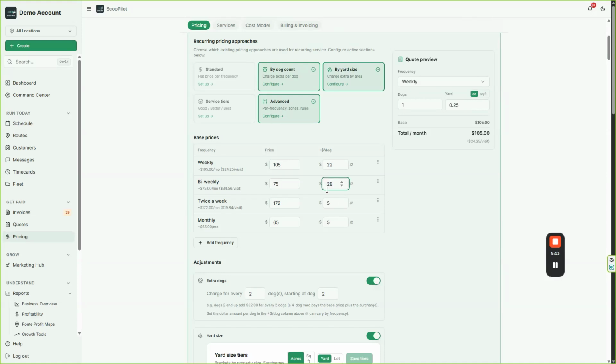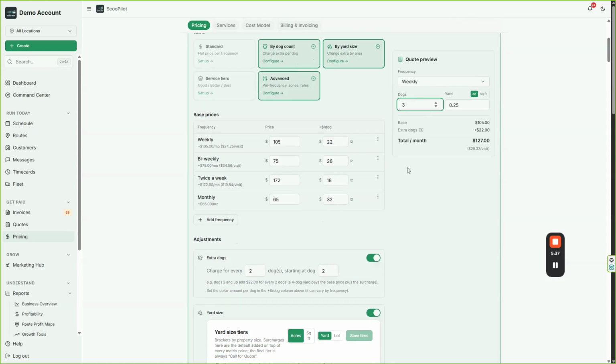So maybe we charge $28 for biweekly. Maybe we only charge $18 for monthly, and we charge $32, let's say, for twice a week. Now, if you want to make sure that your pricing is right, you come over here to the right, put in the number of dogs, and you see 1 and 2 dogs are the same. Go up to 3 dogs, 22 extra weekly.